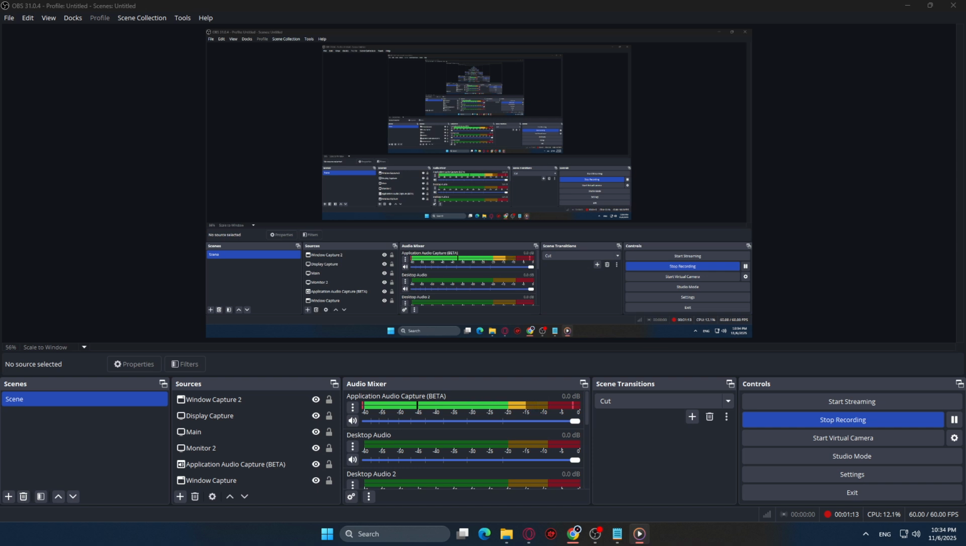Remember, OBS is all about flexibility and enabling you to create content your way. I hope this quick guide helps you in managing your workspace more effectively.